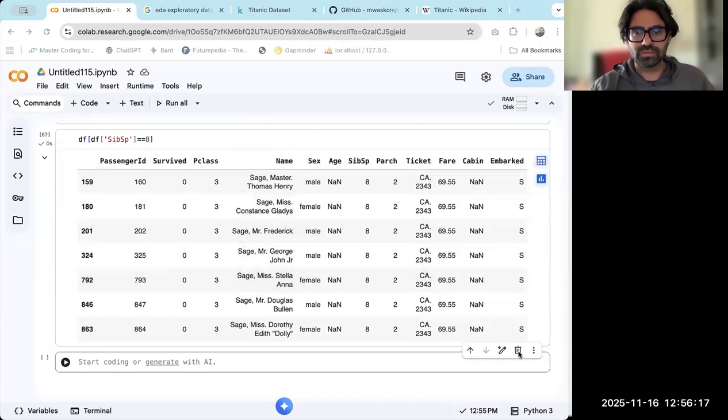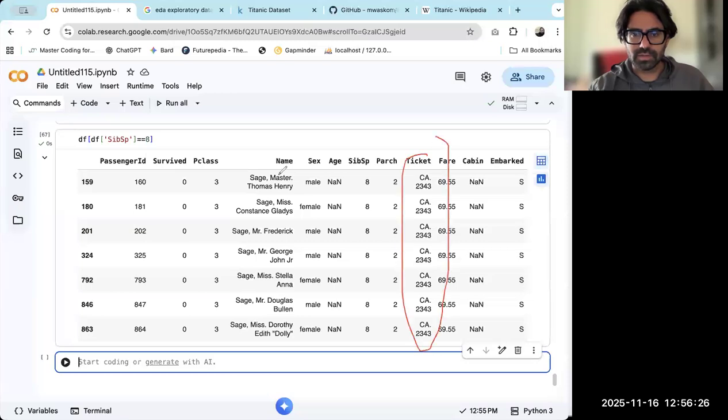Right, folks? If you agree with this, let me know. Ticket and the family name also.